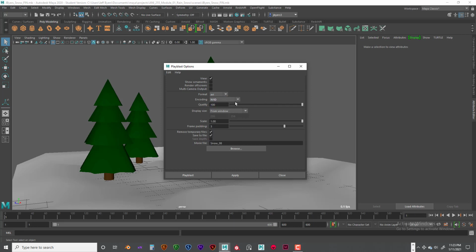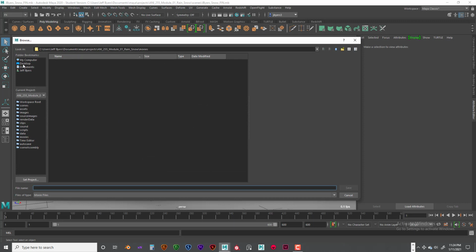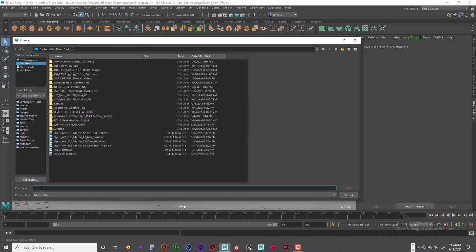So let's do Xvid. Quality at 100. And then scale at 1, and then frame padding at 3. Temporary file, you want to remove that, yes, and save file, yes. And we want to rename this jbyers, then underscore snow. Okay, and I'm going to highlight this and do a Control C. I'm going to go into Browse, and where do I want to put it? On the desktop, and I'm going to go Control B on that. So name it jbyers snow, and click on Save.